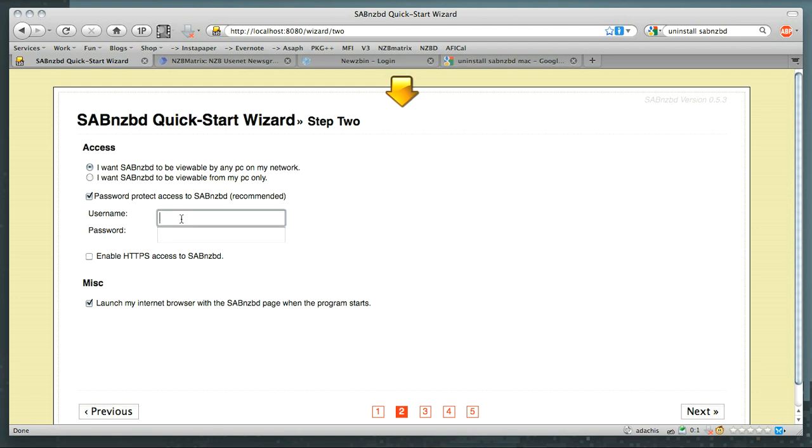I want to set a username and password here because I'm making it available outside of my own machine. This will keep people from accessing SABnzbd Plus without my permission.